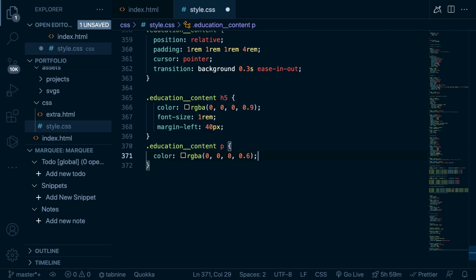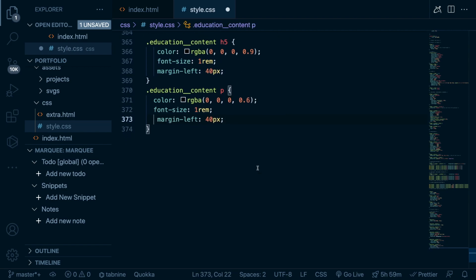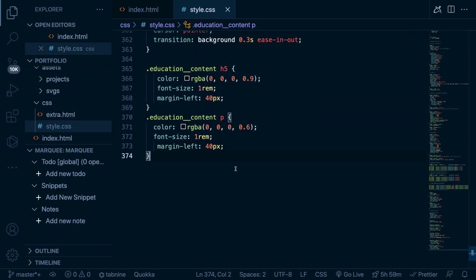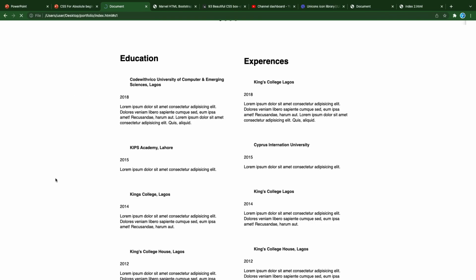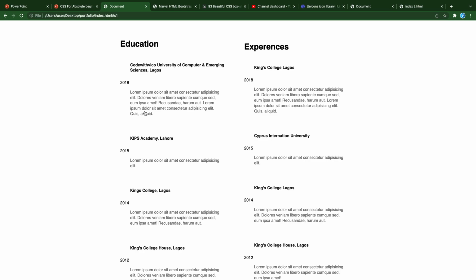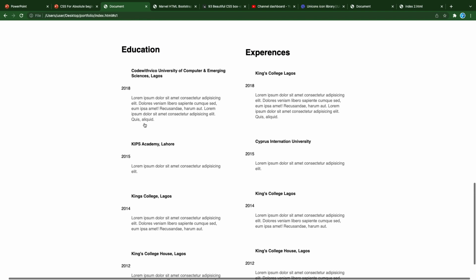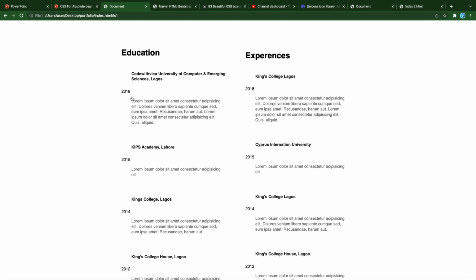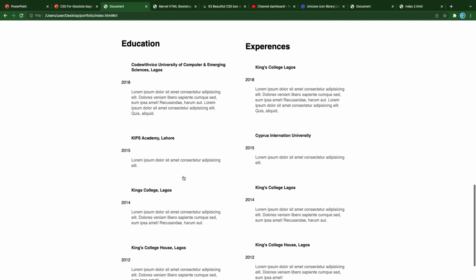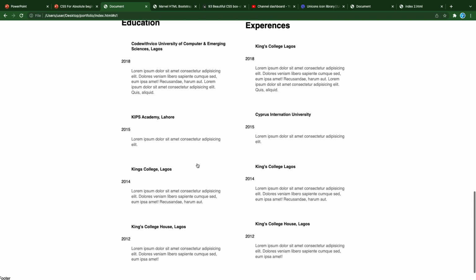So just simply copy this and paste here. Right. So we save, we go back, refresh. All right. Now you can see how the rest of the content separates itself from the span that carries our year value, which is fine. All right, so let's see.